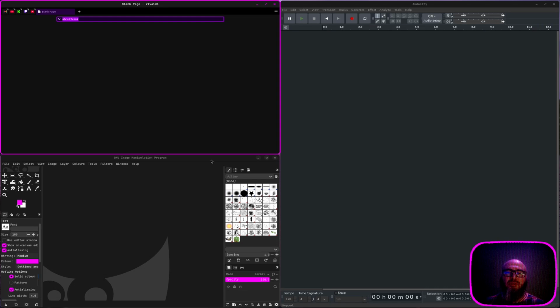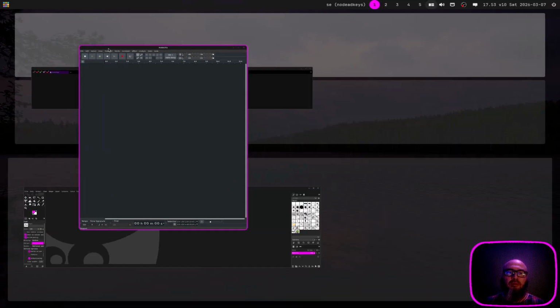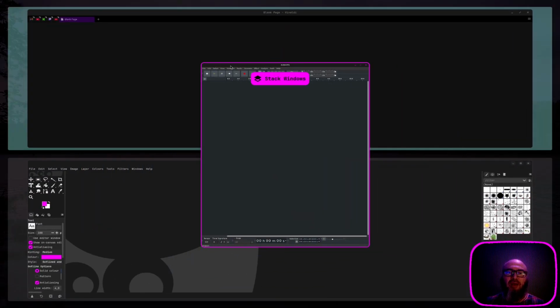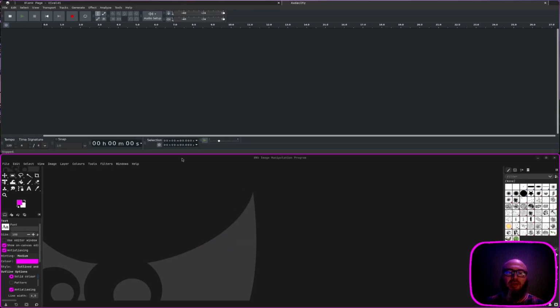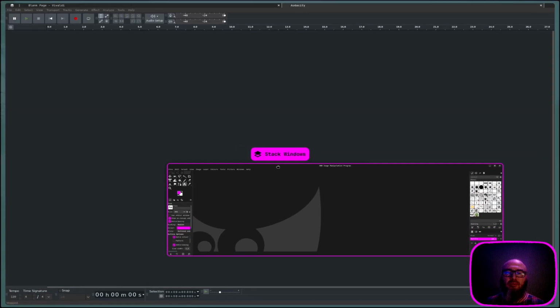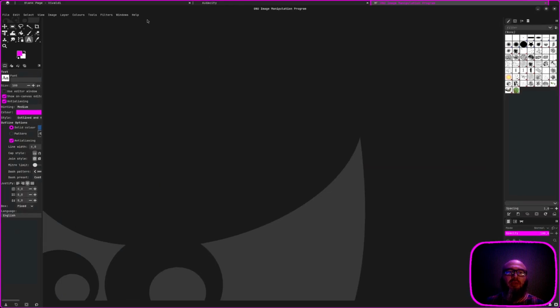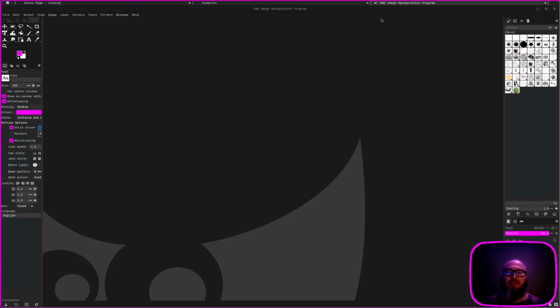So yeah, let's try it. I can move the app on top of Vivaldi, and it says stack windows now. Boom. And then I will do the same with the GIMP. Stack windows. Boom. And now, if you can notice, Vivaldi, Audacity, GIMP. It's like having tabs on a browser. And this thing, I don't understand what it does. Maybe move to another workspace. I don't know what this button does here.